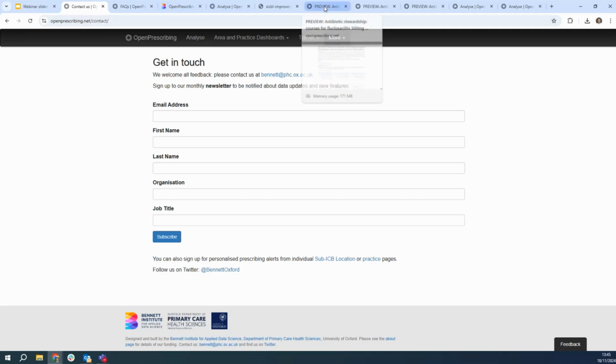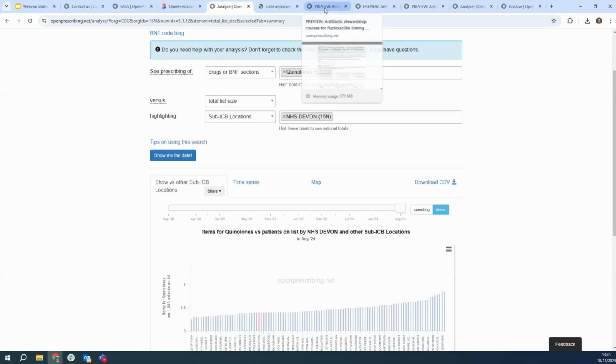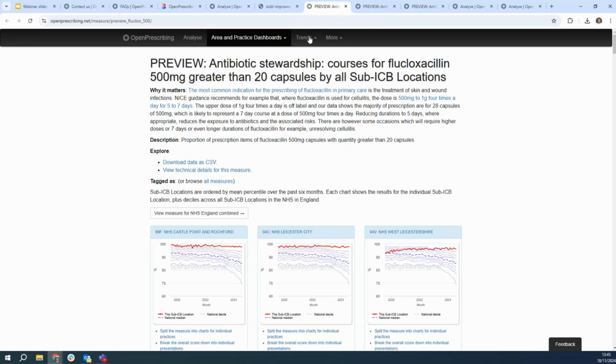Just to briefly show you, I mentioned things like the Analyse page, so we can use that to start looking at things. Then if you do have ideas about what's important and what we can look at, do email us, because we can start to preview things as well. So we can start to look at things that we think might be important and see how useful it would be to build measures permanently into the website. There's a few here we've started to look at, and we're still working out the fine details, but we're starting to build a measure looking at longer courses and shorter courses of flucloxacillin.